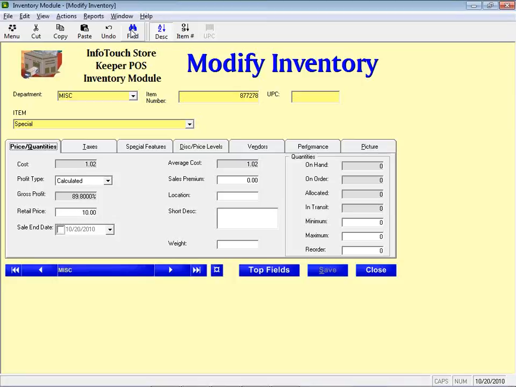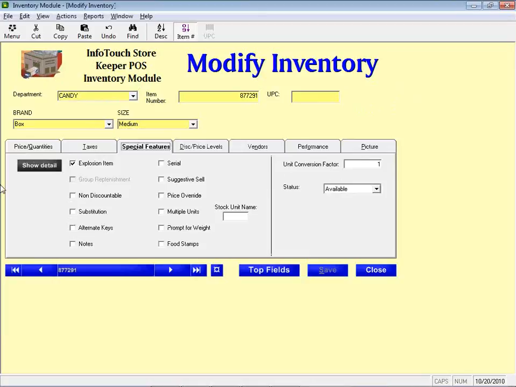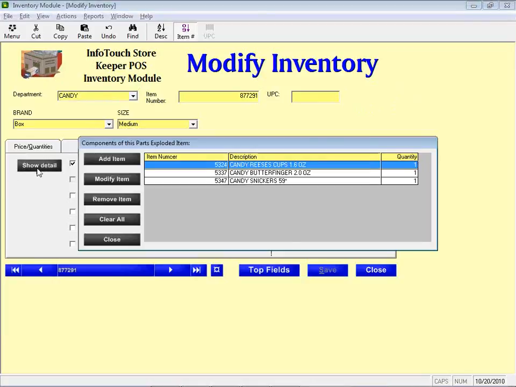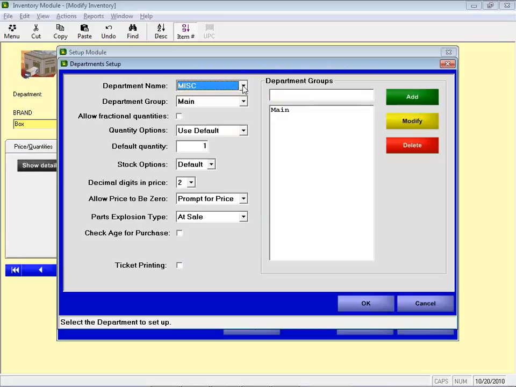Let's go ahead and find option number 3. And I have a special item set up here for that as well. And this is a box of candy. Okay, now if you look at the components here, they're literally the same as what we had in our miscellaneous special. But if I go to my setup department and I look under candy, the parts explosion type is set to receive. And this is the third of the fourth type of parts explosion options.